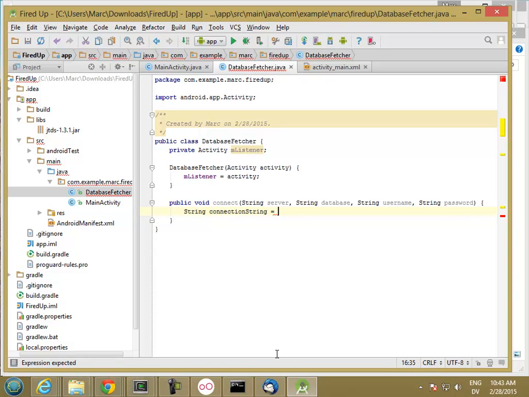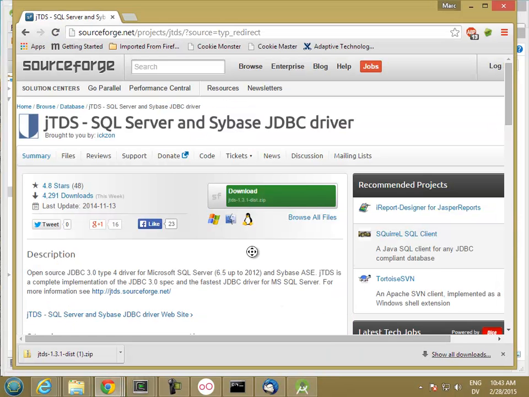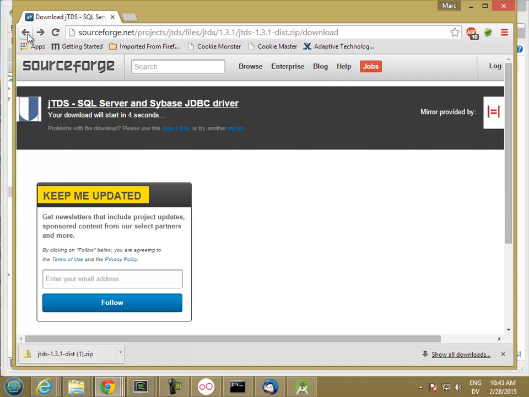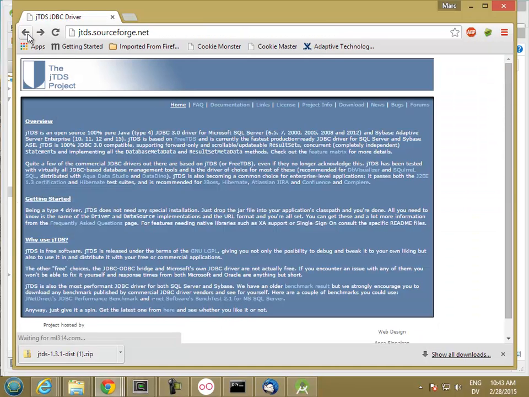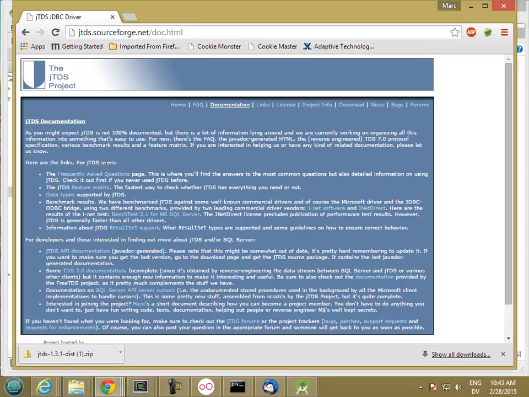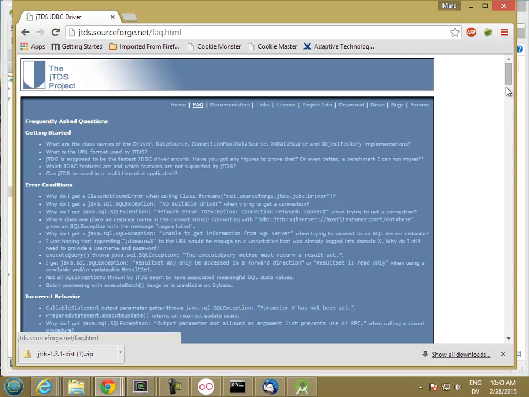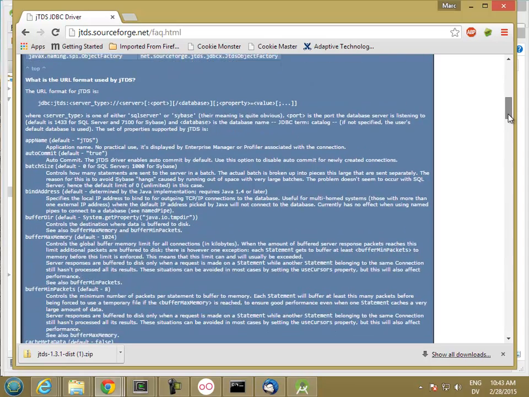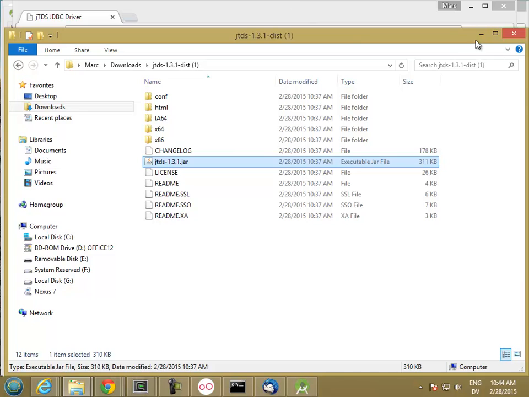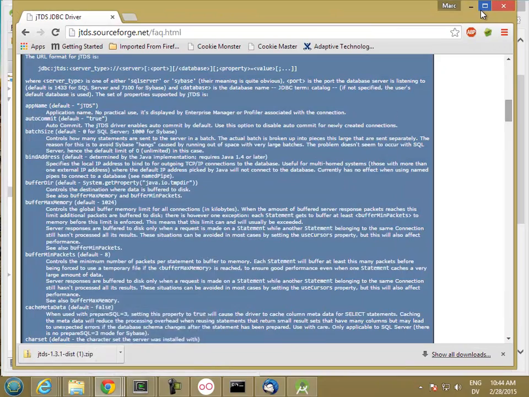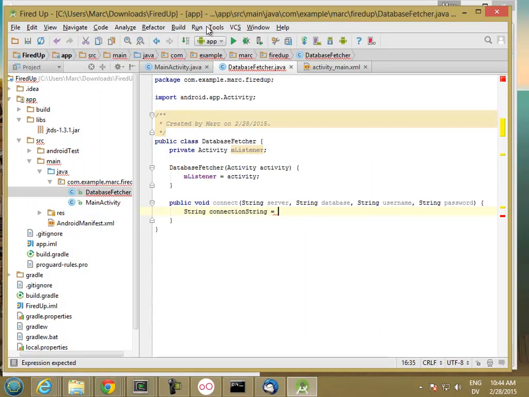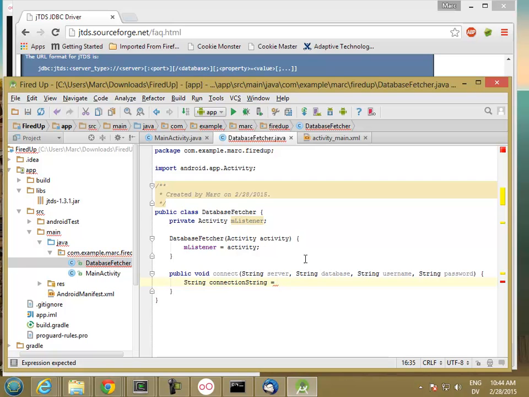And then the syntax for this is a little obscure. So let's go back to the JTDS site. So I'm going to go back one to the main JTDS homepage. Actually, I'm going to go back several to the main JTDS homepage. And click on documentation. And here's a link to the FAQ. And here's the documentation for the connection string right here. I'll get that to the top. So here's my Android Studio, and there's the connection string.